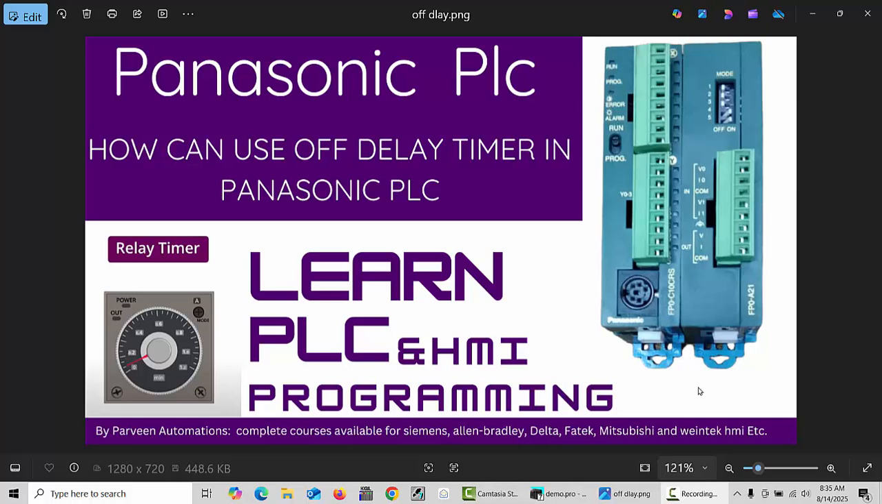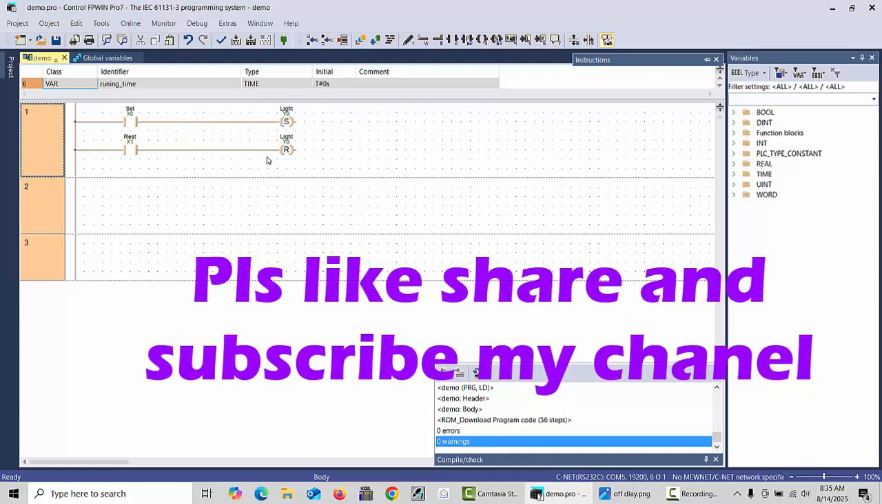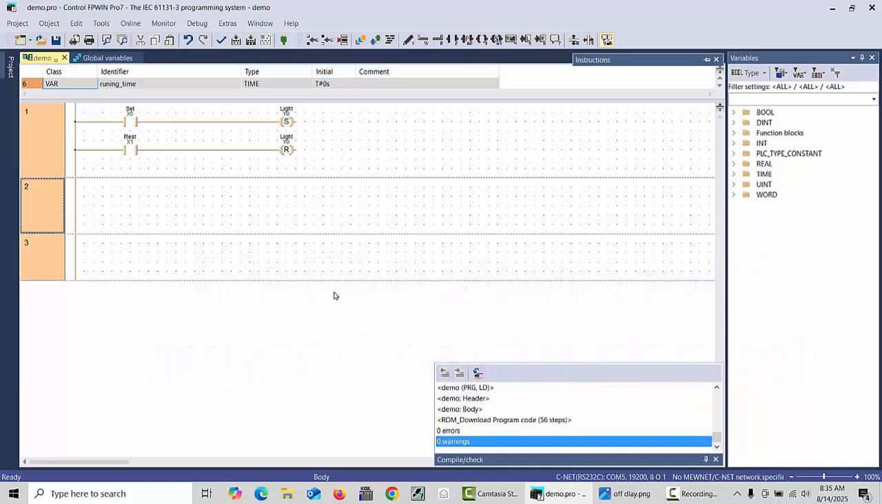So let's get started. First of all, we will open our software, where our previous lecture is already done. But now in this video we will explain about the timer, the off delay timer. This is the set reset program, and now here we will create the timing program. One coil will operate with the time by off delay.